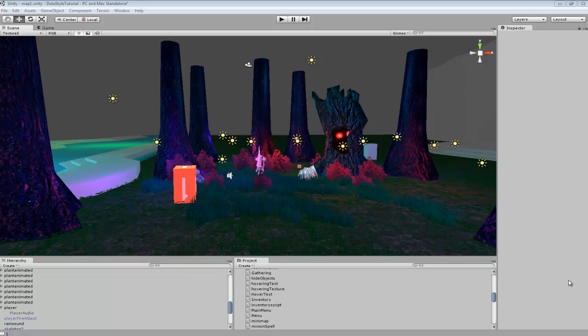Hey guys, in this tutorial I'm going to be going over how to create a simple minimap. Now this won't be an advanced one with textures or anything like that. It'll just be using a second camera to show an above head view of the game area. And that's pretty much what we're going to be covering in this tutorial.